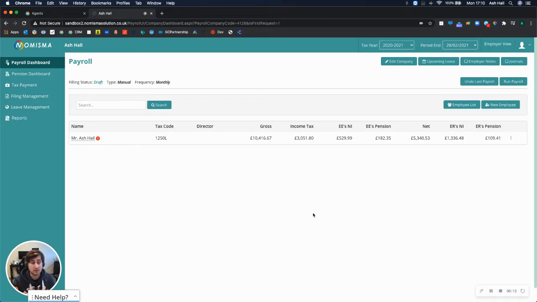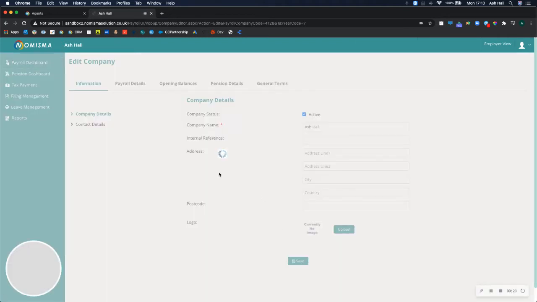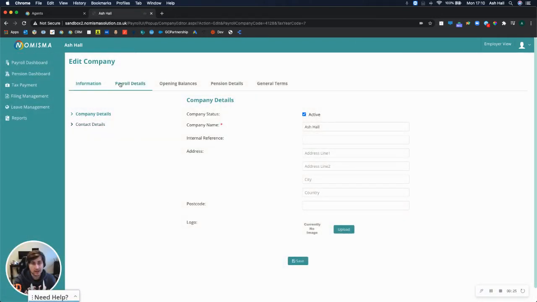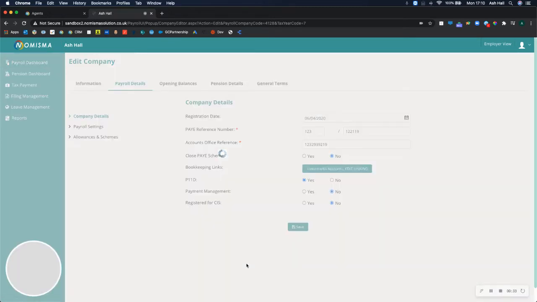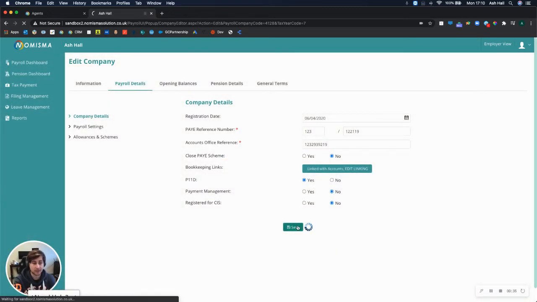So the screen you can see right now is the payroll dashboard, and from this screen, you can go to Edit Company, and within Edit Company, you have to select Payroll Details. And here you have this option for P11D. So you'll need to enable this by selecting yes and then clicking save.